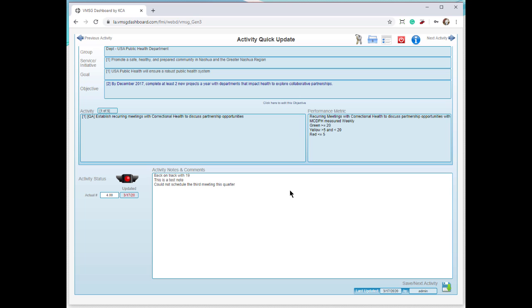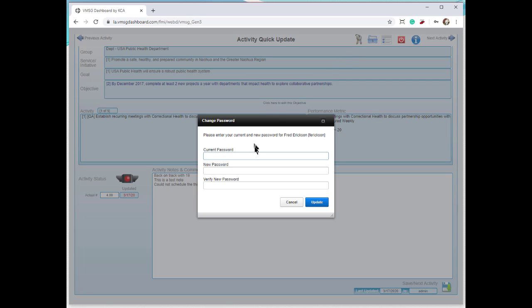Okay, on the quick update screen, it's going to allow me to very simply update all of the activities and objectives that I've been assigned. But before we do that, let's go ahead and change that password. So I'm going to go up here to the key button. I'm going to click on that. It's going to ask me to put in the password that I just got off of the email, and then put in a new password, verify the new password like every other website in the world. And once you do that, you're going to hit update and you're done.